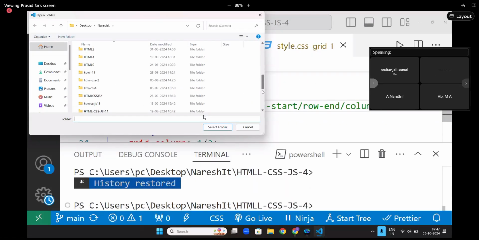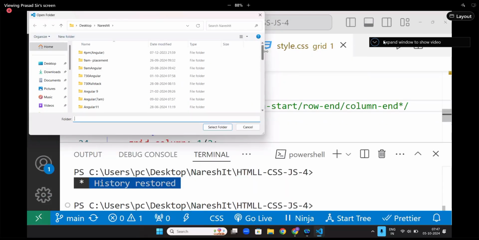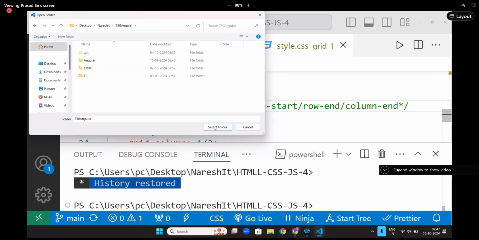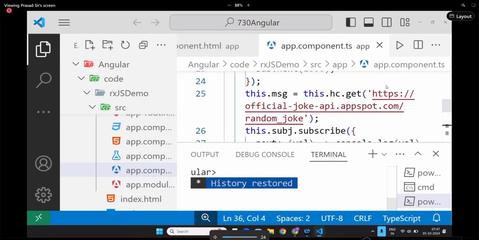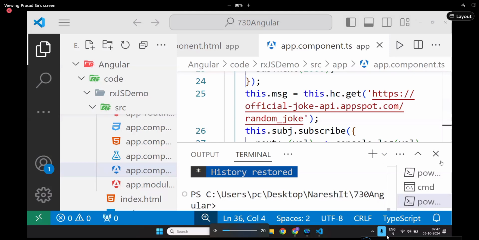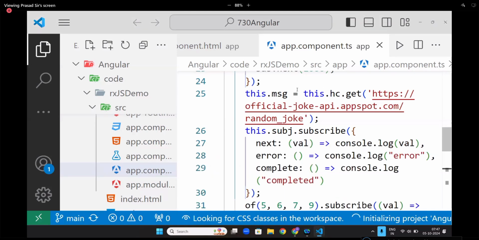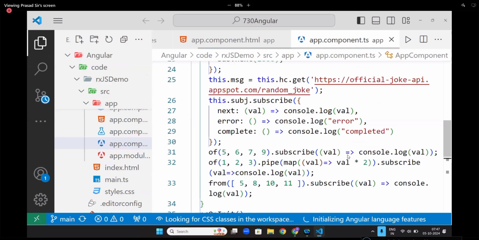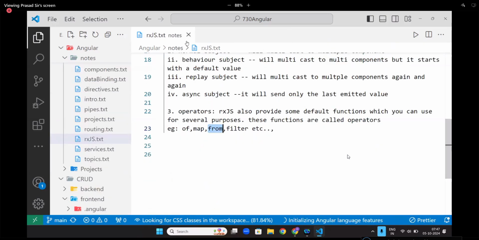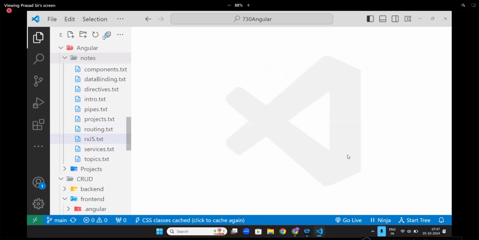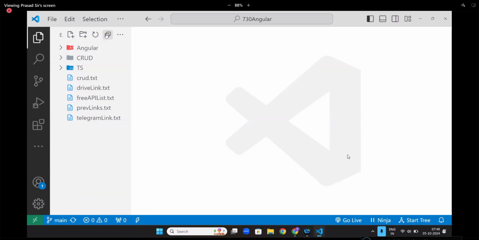Here, Angular 730. Now, we have subjects, we have operators, we have variables. Yesterday we discussed something called RxJS.